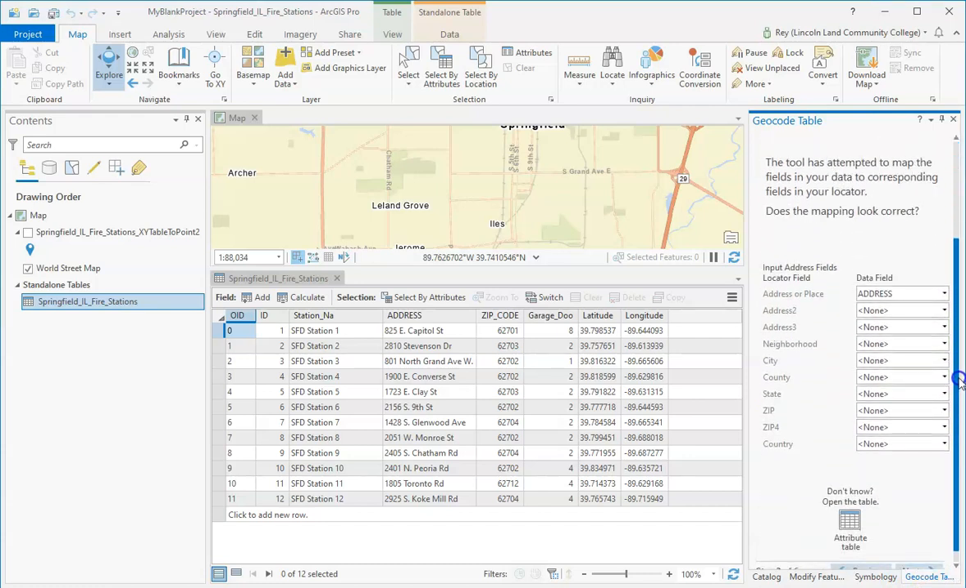And in here, it's asking us to identify the fields that relate to these locator fields, address fields. So we have address and zip code. So for the zip, we don't have any zip plus 4. So we'll go ahead and use that for the zip code. So the zip information will use the zip code field from our table. The address or place field is going to use the address field from our table.